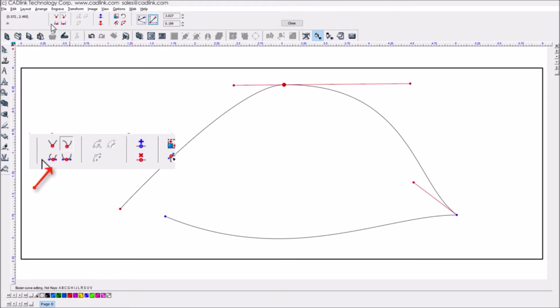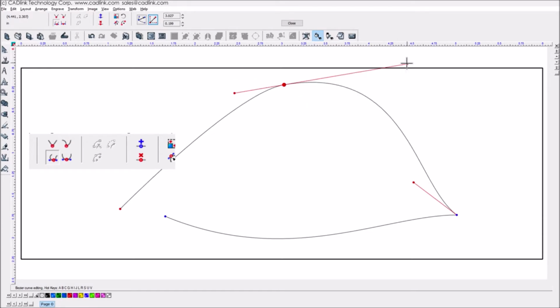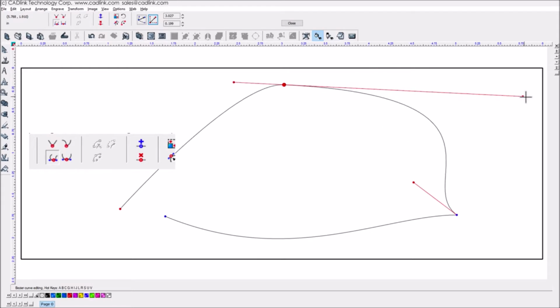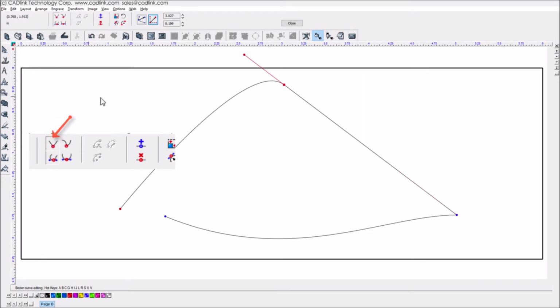For a smooth node, the handle angles are linked, but their magnitudes are independent. And the line node will form a straight line according to the order in which the nodes were drawn. Before continuing, notice in the Smart Bar how two buttons are active.